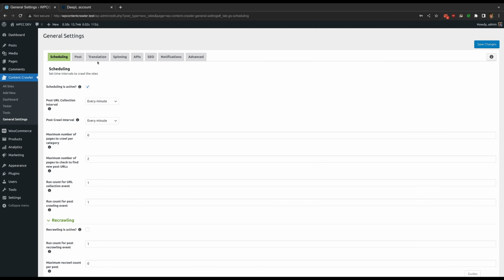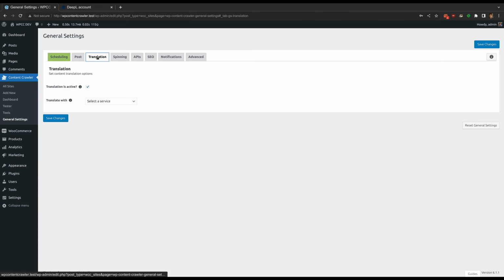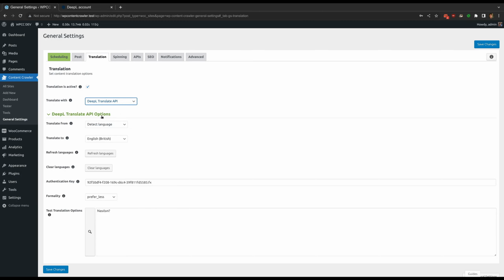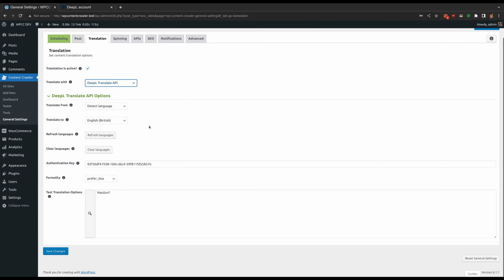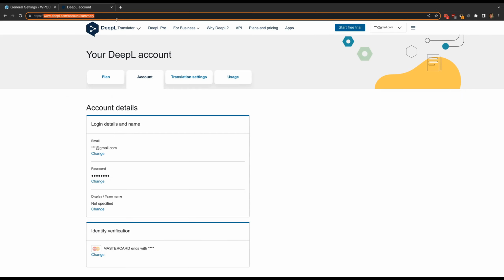This version integrates DeepL Translate API to the plugin. You can select it under the Translation tab of the General Settings page. You have to enter an authentication key that is retrieved from DeepL's website. You can simply go to the account page and copy the authentication key from there.